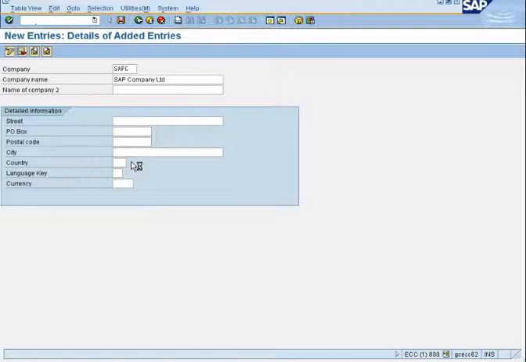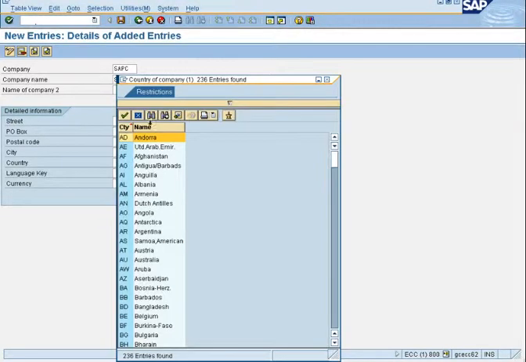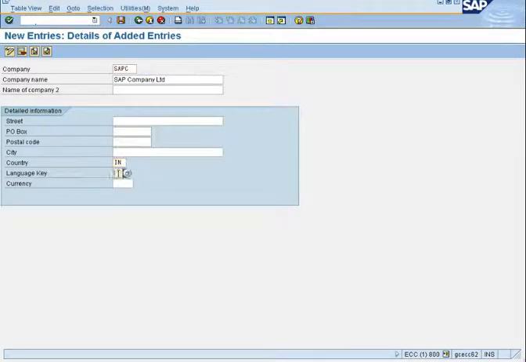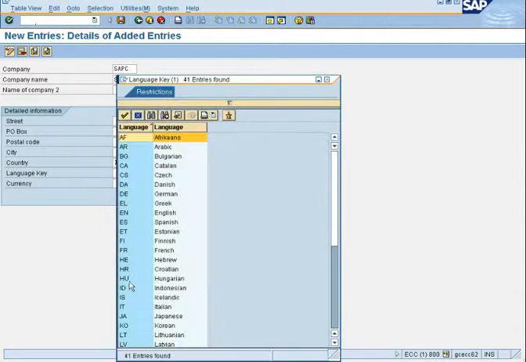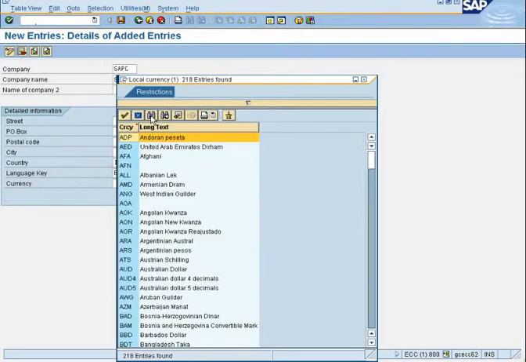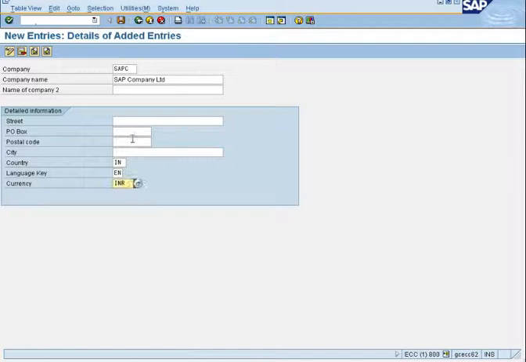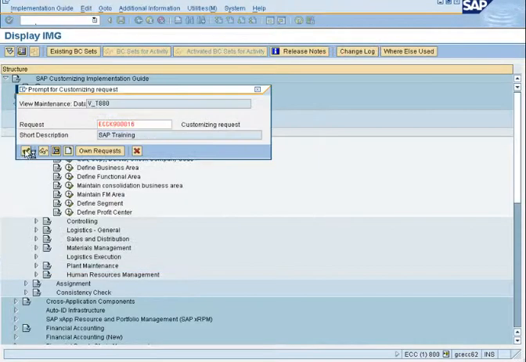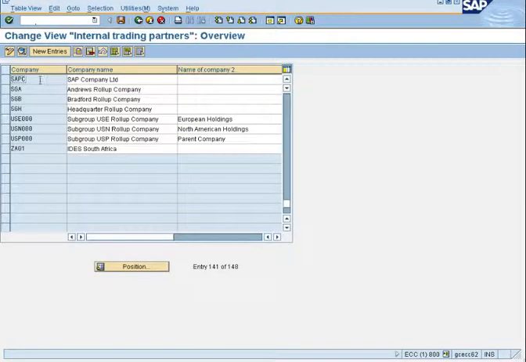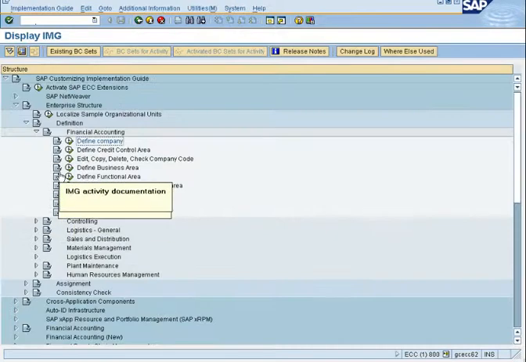But we are concerned with three of the tabs given here, that is country, language key, and currency. Country we are choosing India, language key English, currency INR, that is Indian rupees, and then we save the entry. Now this screen is for saving the customization request. Here is the code you have given.